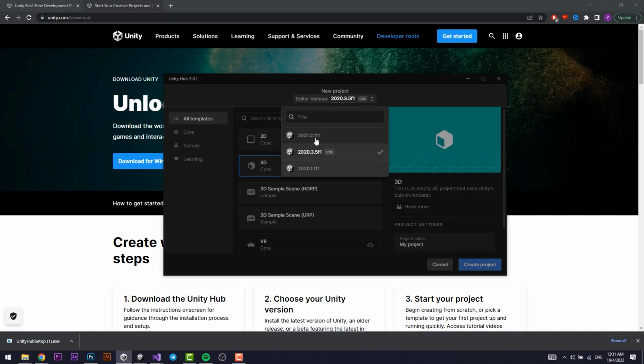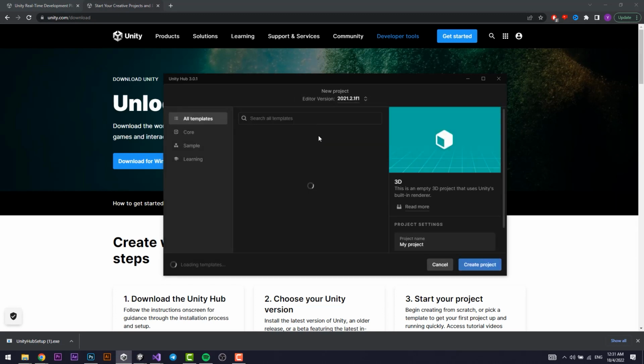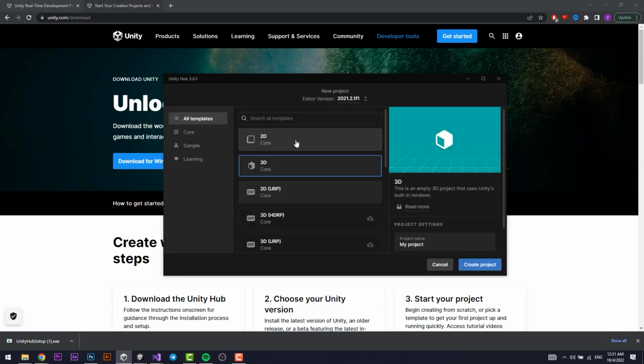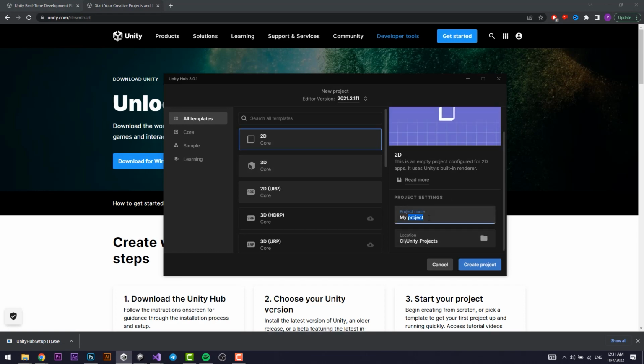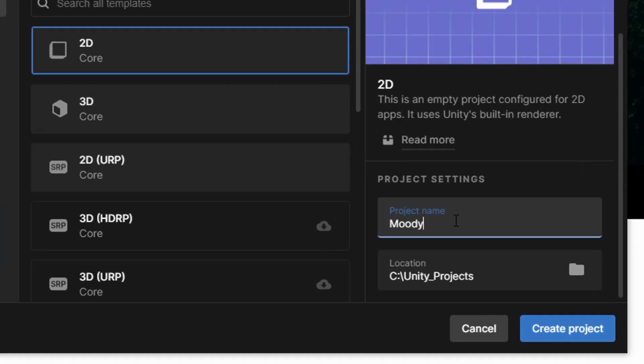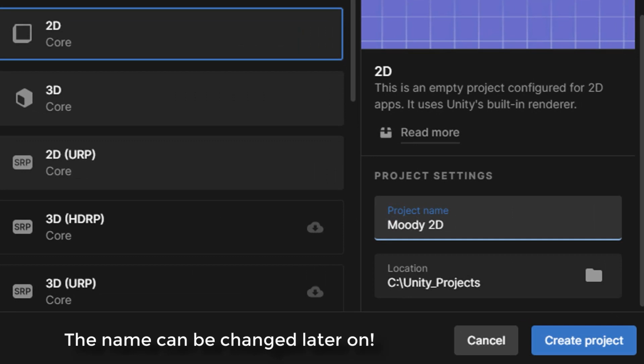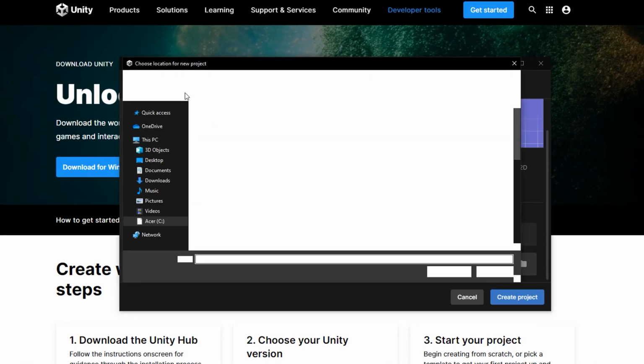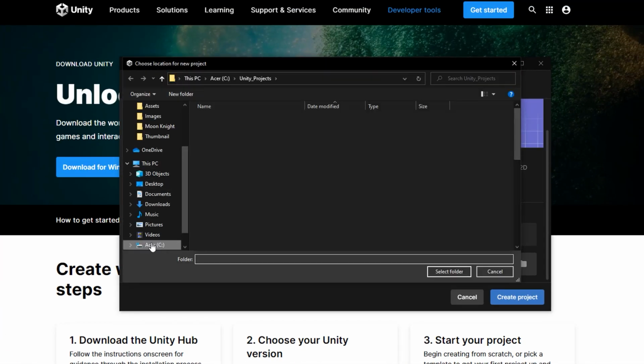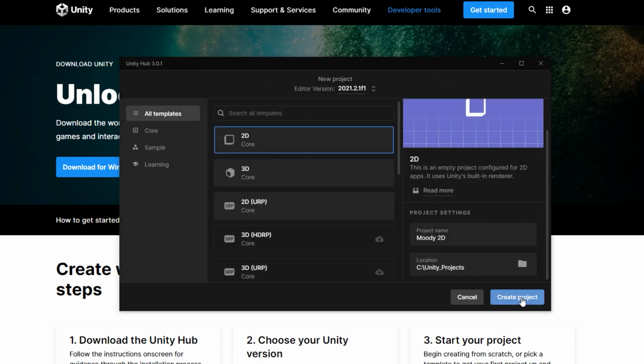Select the version you want, which should be just one version because you only have one installed. I have about three versions here. I'm just going to select 2021.2, and I'm going to select 2D. I'm going to name this project Moody 2D, and I'm going to be saving it in my C drive in a folder called Unity Projects. Awesome. And now I'm going to click on Create Project.